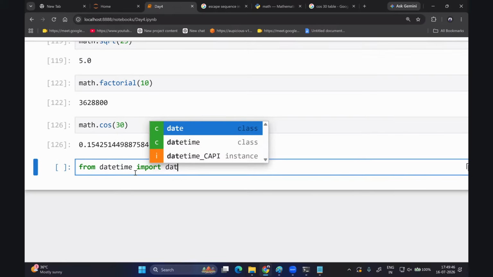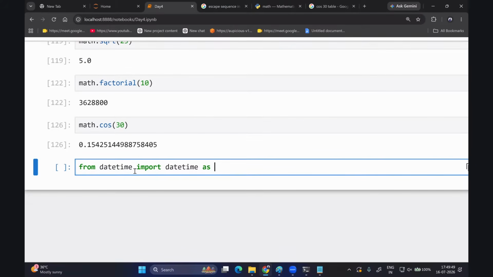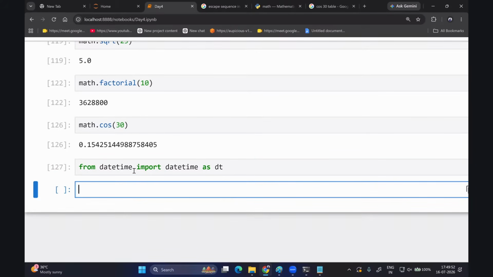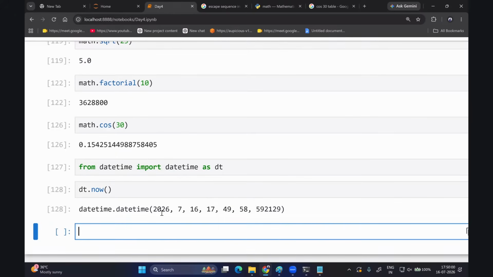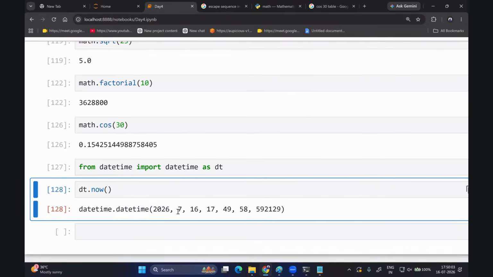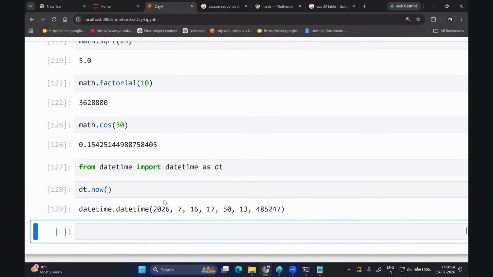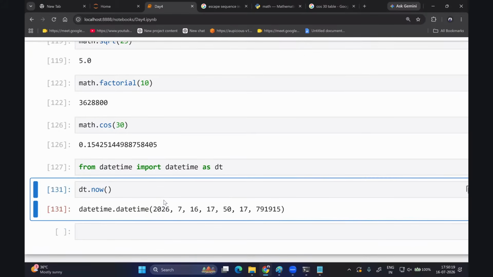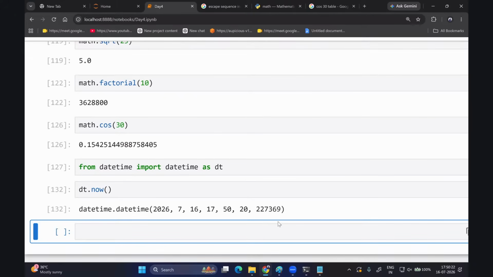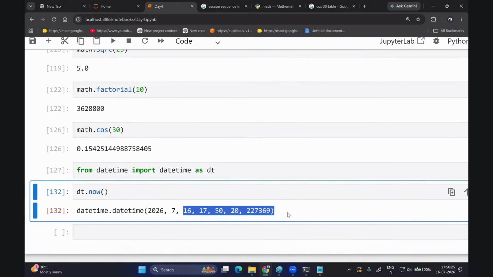So you press the tab key, it will autocomplete and tell you datetime. And maybe let me give it an alias as date. So from this, I want to print a datetime. Tell me what is the date now. It tells me the current date is 2026, month 7, date 16. Time is 7:49:58, 59 microseconds. Now if I run it again, the time changes again, after 3 seconds. So these are all giving me the time in this case, right?